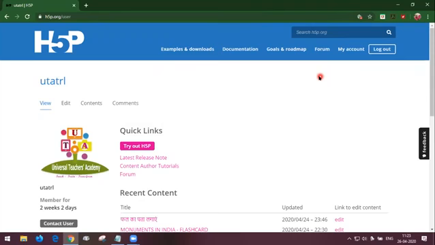After creating your account, you come to your home page. Here you can see view, and in quick links, you are going to select Tryout H5P for our content. So now we are going to create a new content here. For that, you have to go for Tryout H5P. Every time you are going to create a new content, you should select Tryout H5P. Now I am going to click on Tryout H5P.